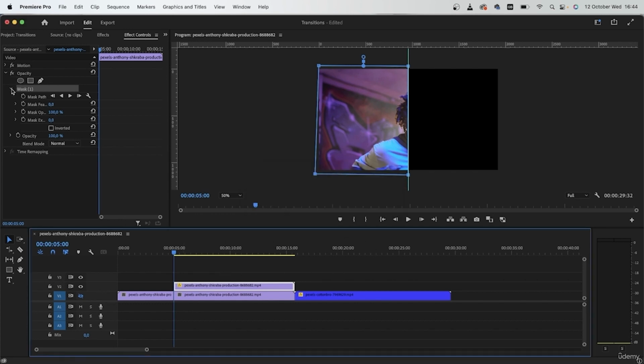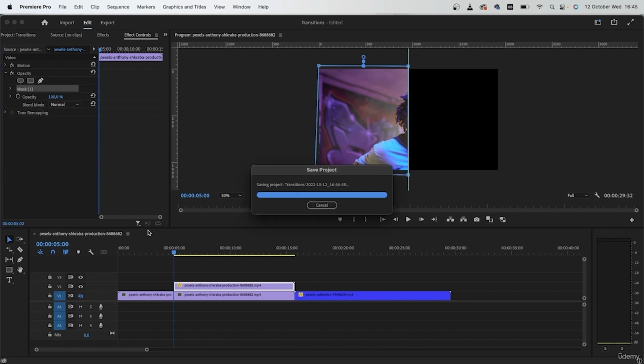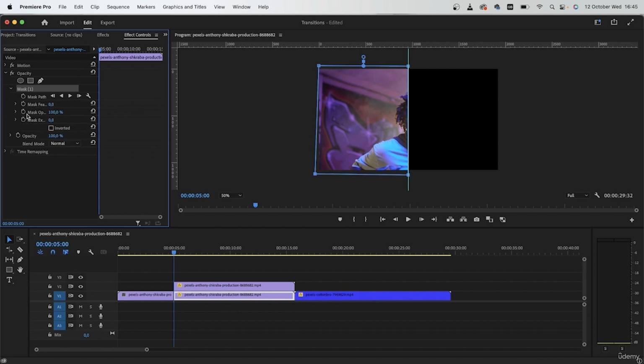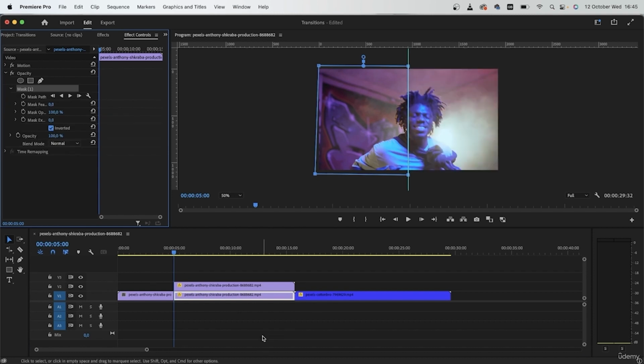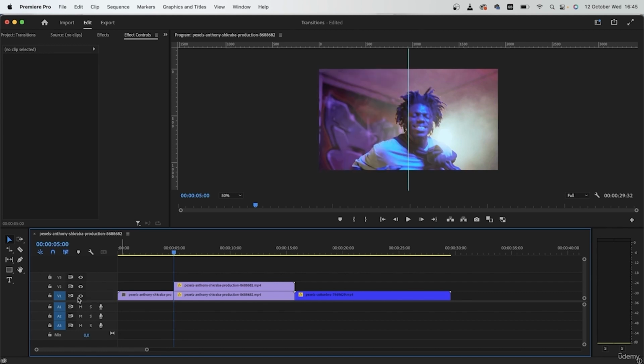Now we're going to copy the mask, select it, Command C or Control C, go to the original cut and paste it here. Select opacity, then hit Command V or Control V to paste the effect. Now on this, we want to invert it so we get the other side. So we have one side here and the other right here.